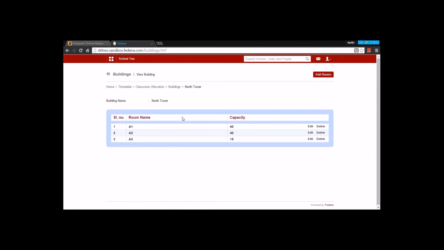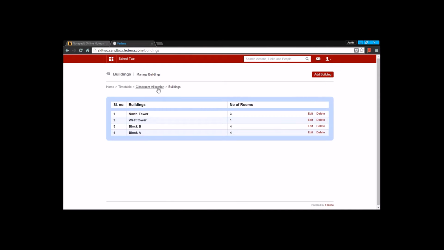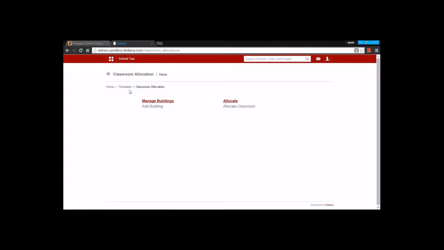So under these buildings, I've created rooms. Each room has a capacity of 40 students. So I'm giving a room name, I'm giving the capacity, and I'm going to add it to my room. Now, once I've created the buildings and the classrooms, I can allocate these classrooms by going for the allocate option.